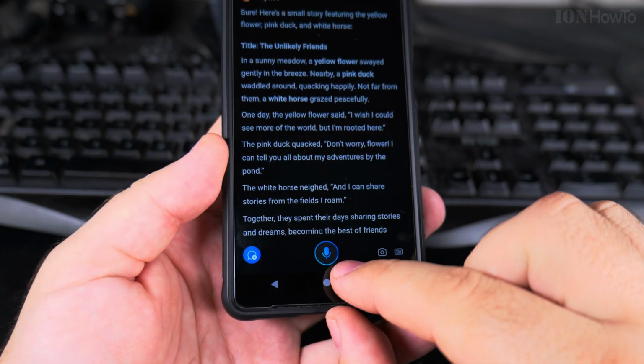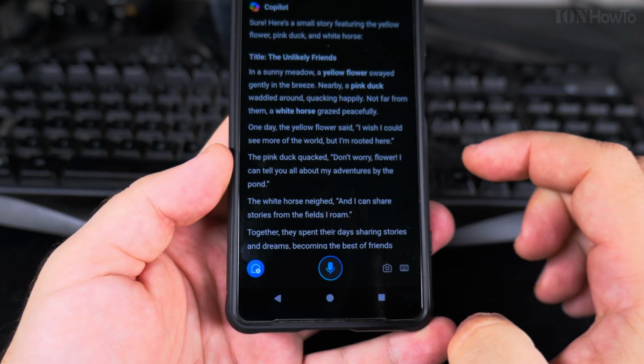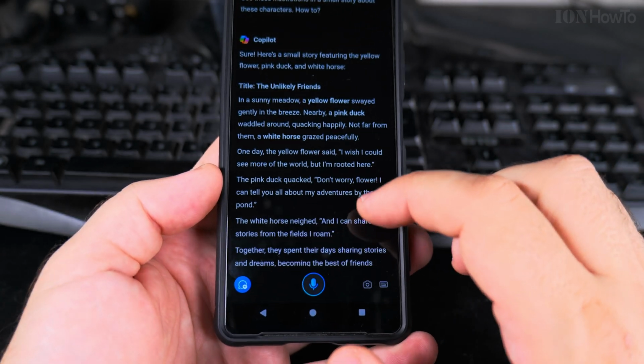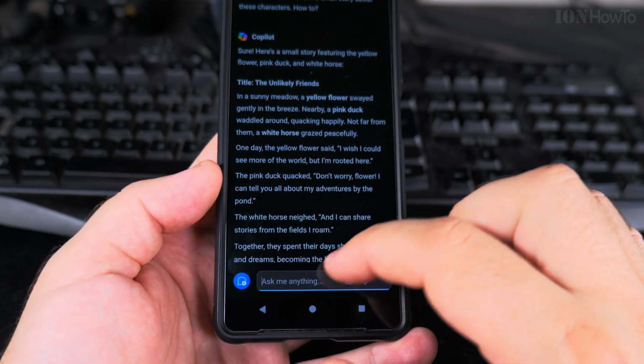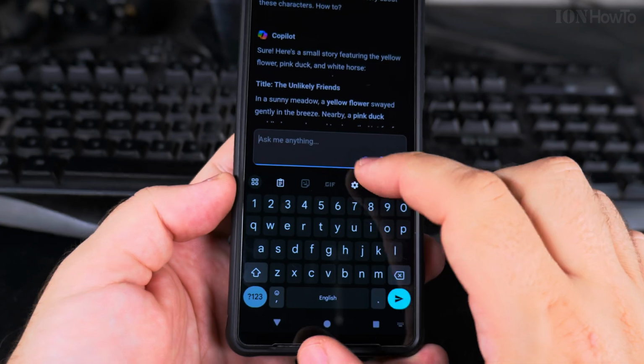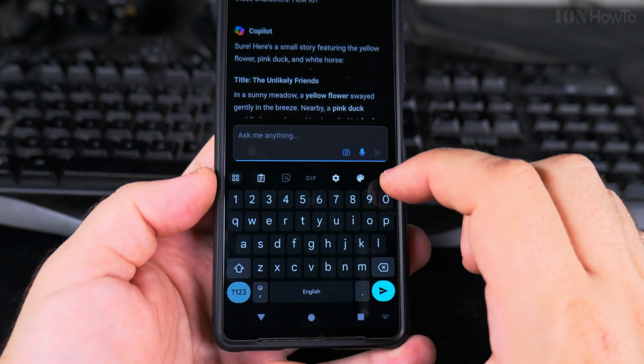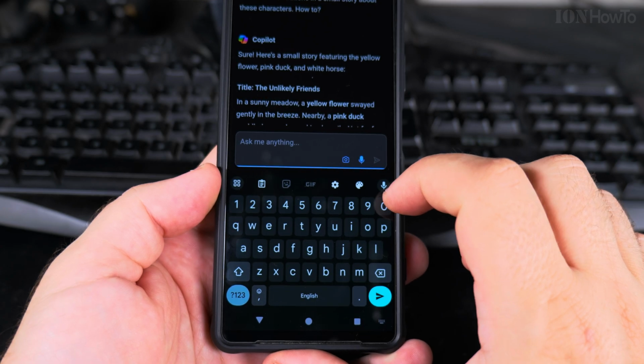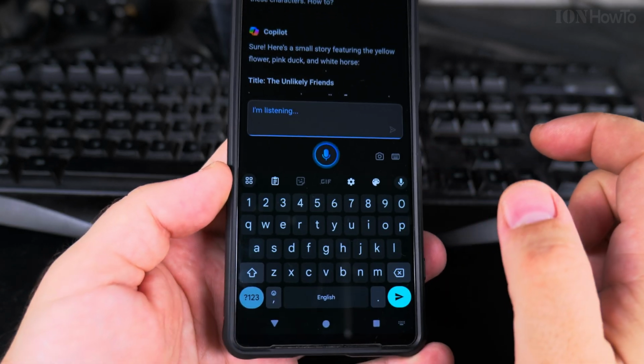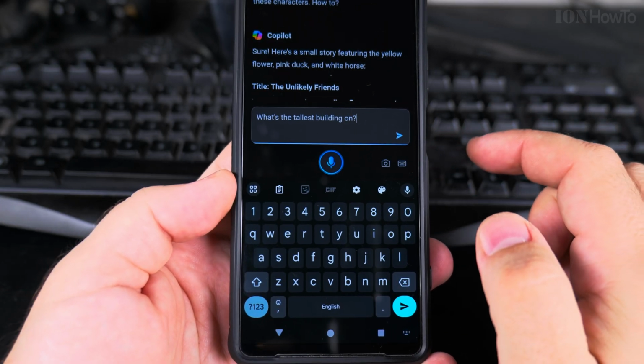You can make it stop talking by pressing here on this menu there. And you can type it. You don't have to speak to it. You can actually start typing. And let's ask it also, what's the tallest building on planet Earth?